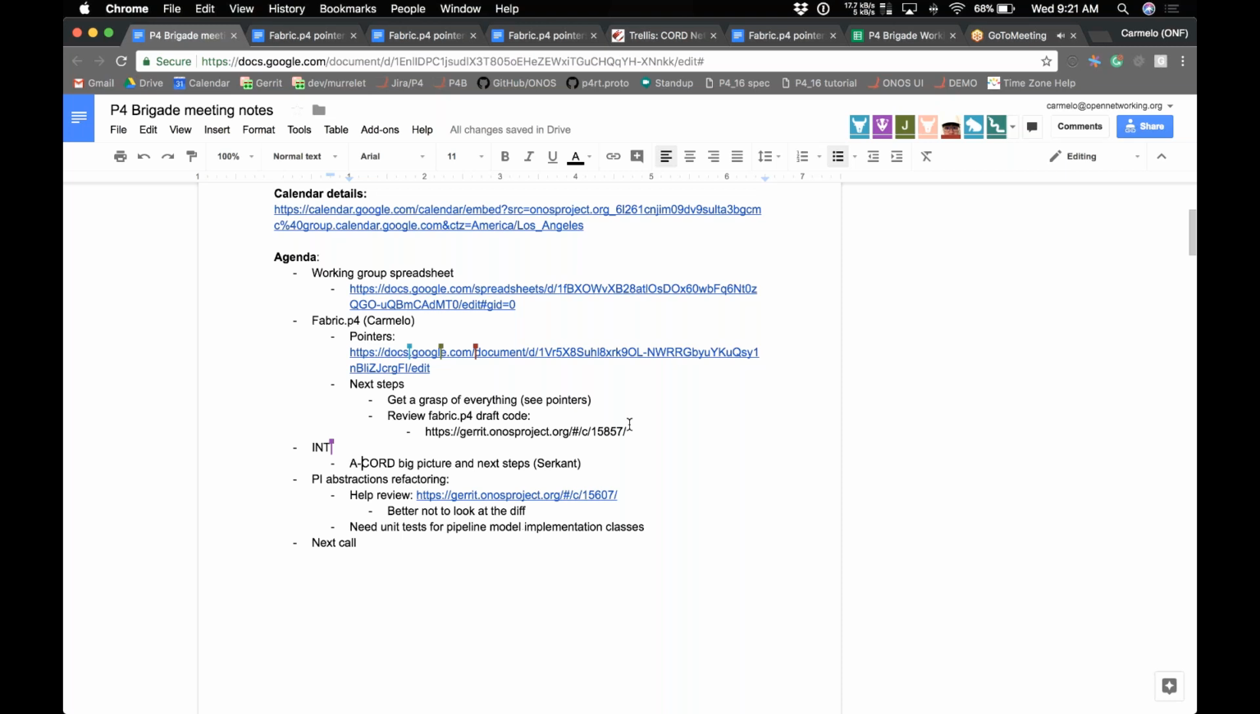Okay, so if there are no more questions, I will move on to INT. As you can see from the spreadsheet, Serkant will be the owner of the INT working group. Serkant is involved in the ACORD project, and we can see ACORD as the entity that will set the requirements for the INT work. Serkant, I know you prepared some slides to talk about ACORD, and what's your idea of INT in ACORD?